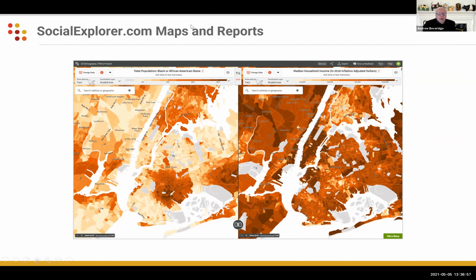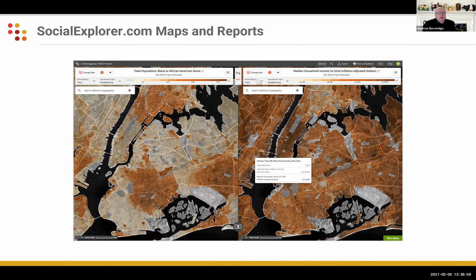We did have an animated GIF. I don't think it's working. This is an overlay map that I think is using, on the left is blacks, on the right is median household income. The underlay, I believe, is a satellite image. So there's lots of different mapping possibilities.